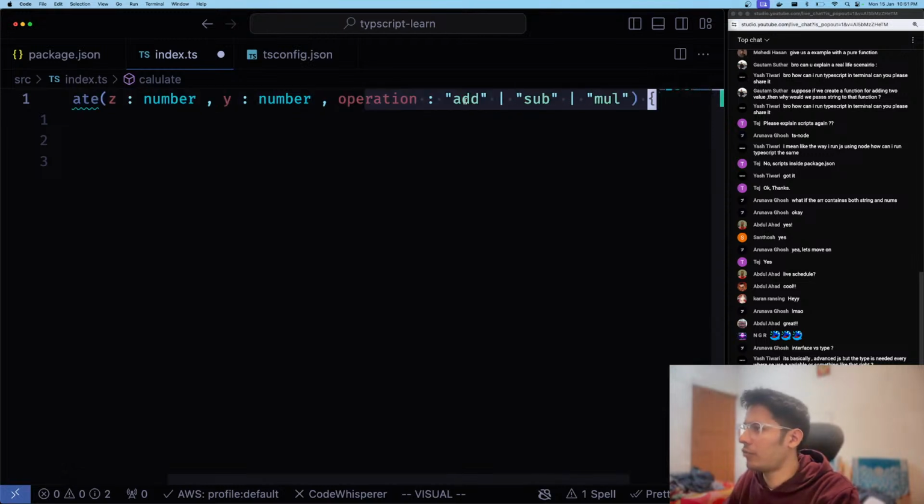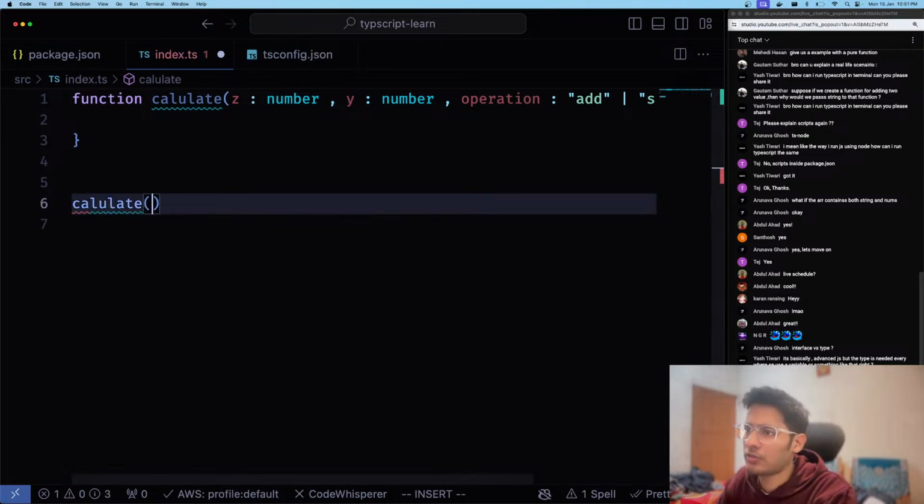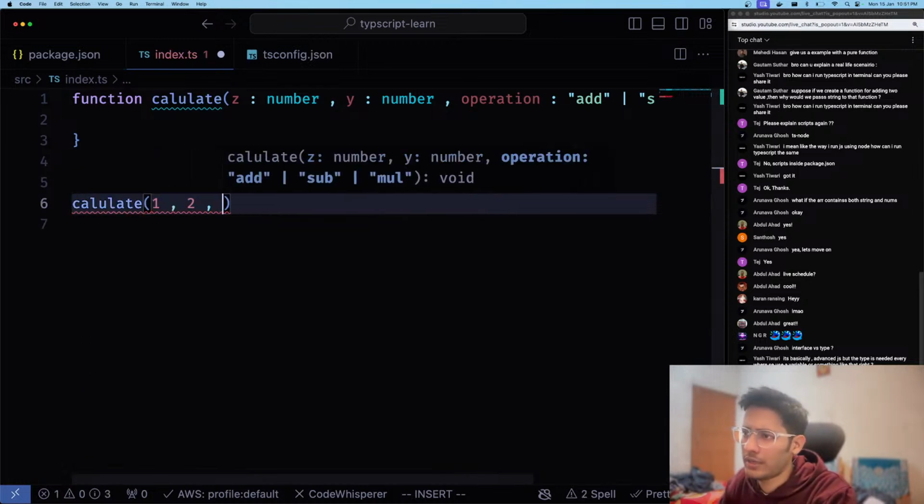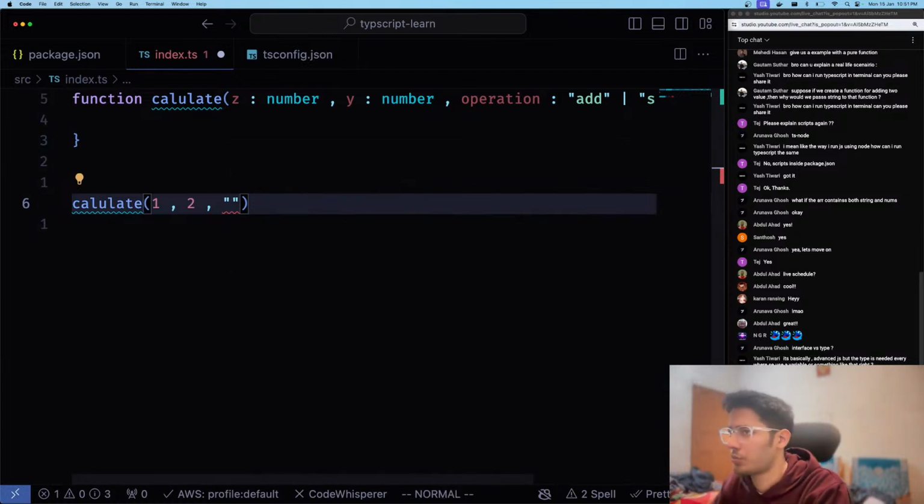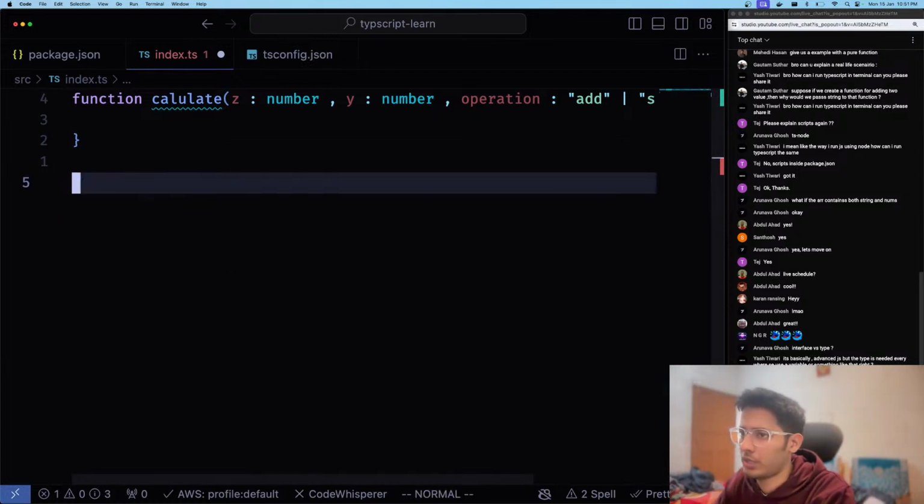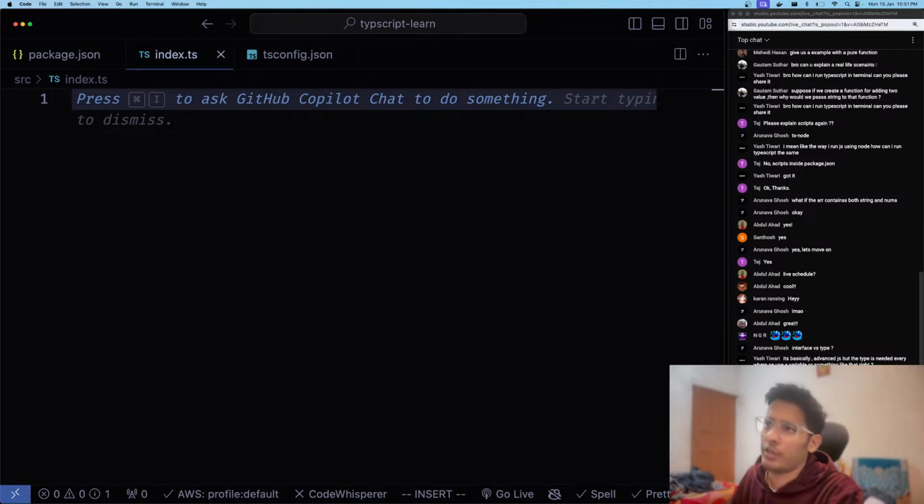The operation could be one of these, like add, subtract, and when I use this function, if I pass 1, 2, then only these things could be passed: add, multiply, subtract. You can't pass anything to this string other than those. It's like an enum if you have used other programming languages. Okay, great.